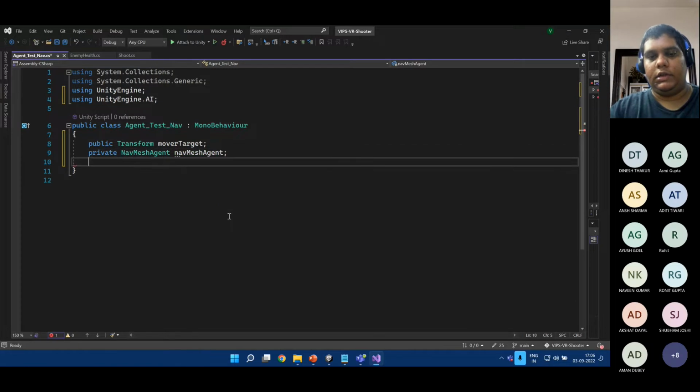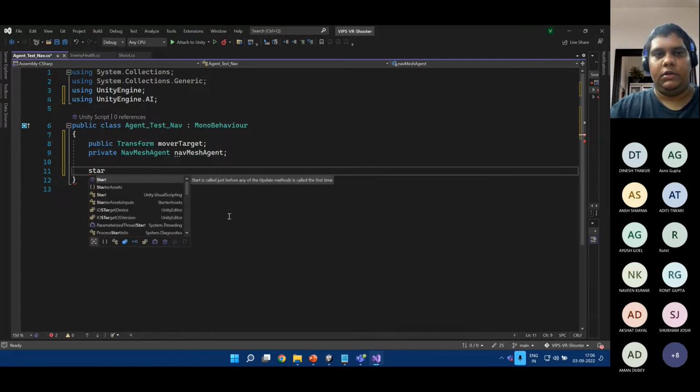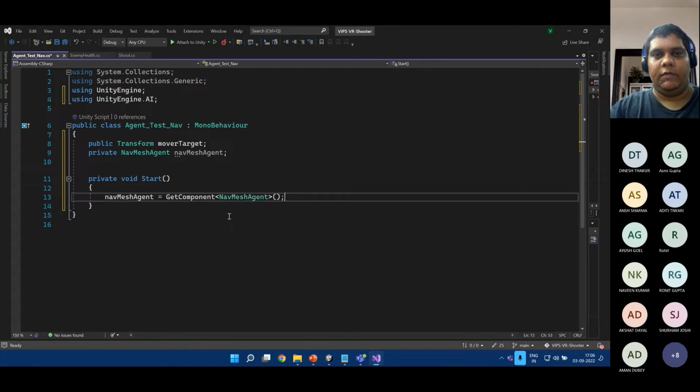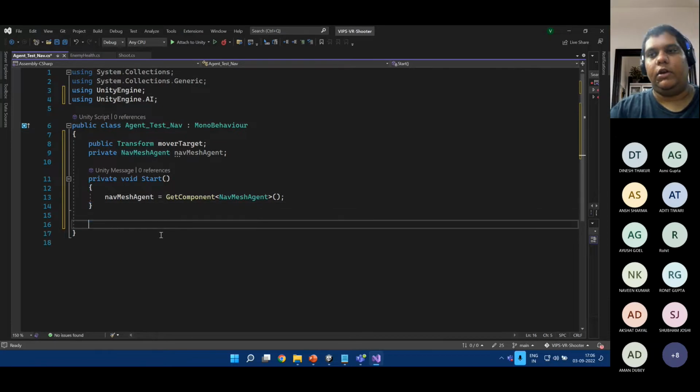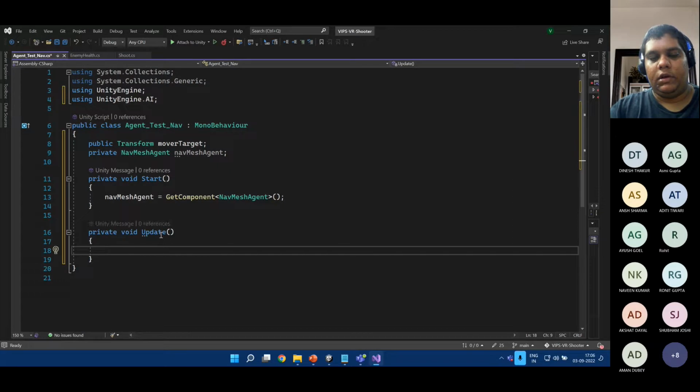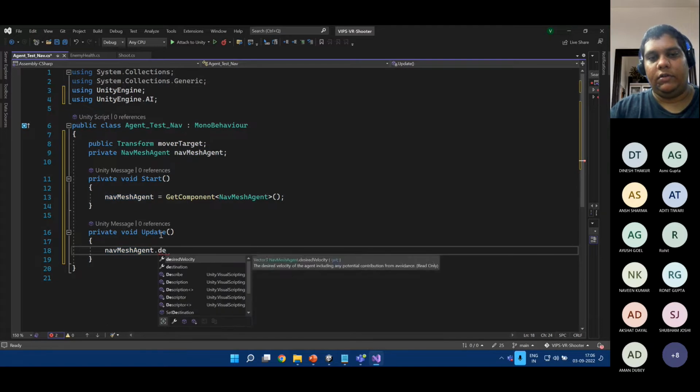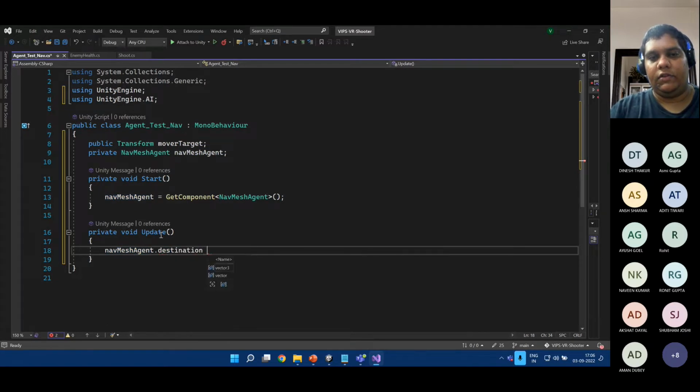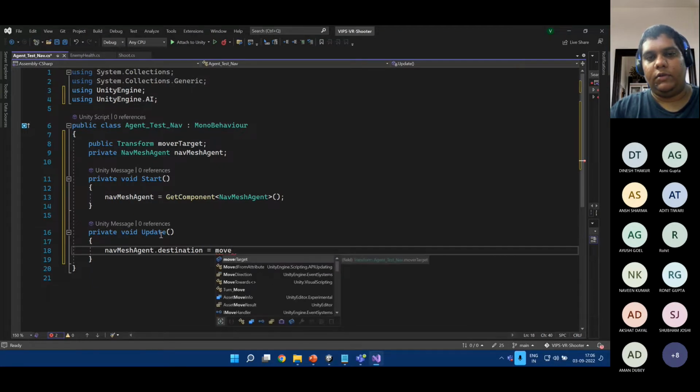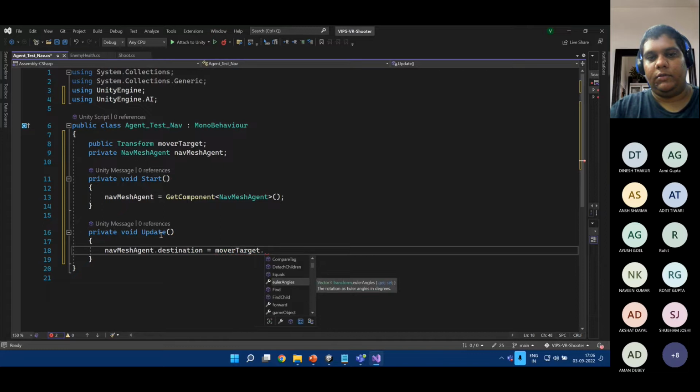Agent, and then we have a Start where basically we get the component NavMeshAgent. So this NavMeshAgent will be attached to this agent. We'll just see what that is. And in the Update, all we need to do is navMeshAgent.destination. So we can define the destination of this to be the transform target's position.